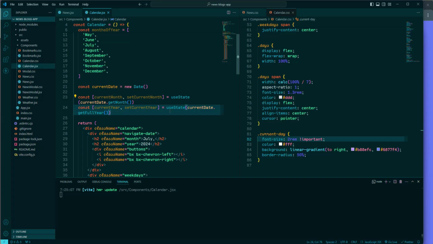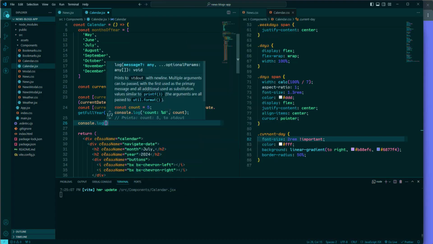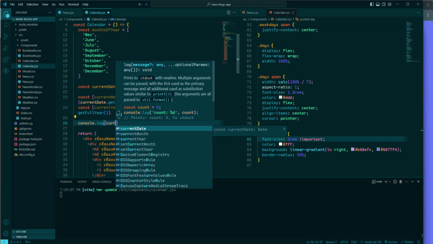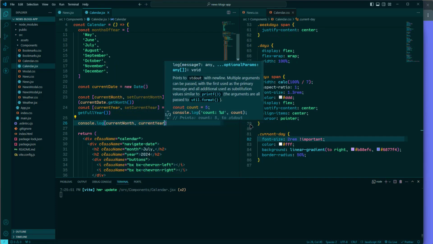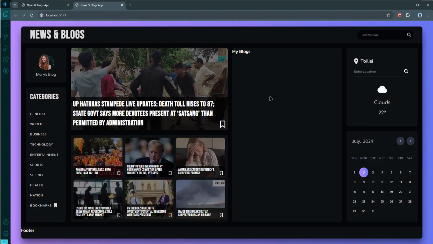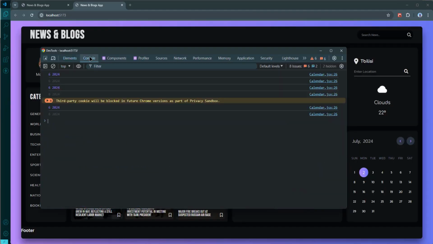So now I'm going to log to the console both state variables. Let's insert here current month and then current year. Let's go to the browser. I'm going to inspect the page. Let's switch to the console tab. So as you can see, we have here 6 and 2024. 6 is the index number of the current month. July is the 7th month of the year. And since the months have 0-based index numbers, that's why we have here 6.